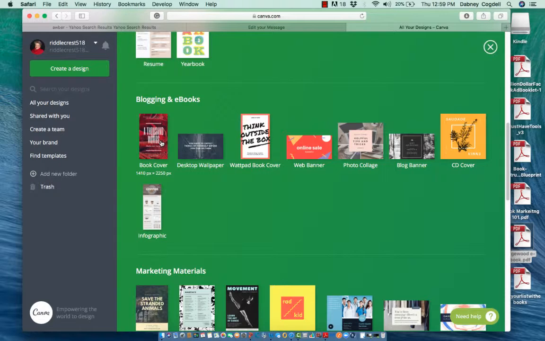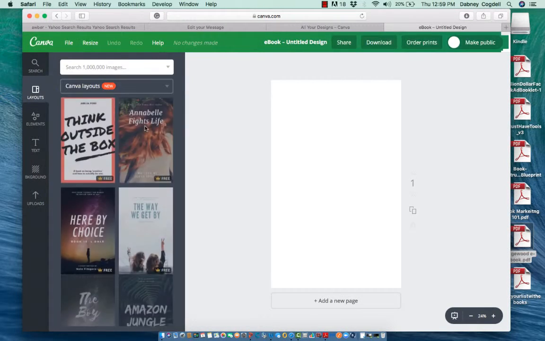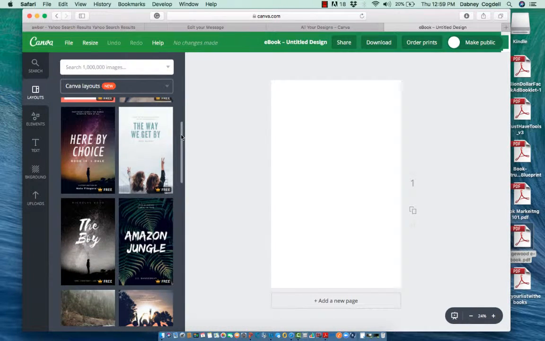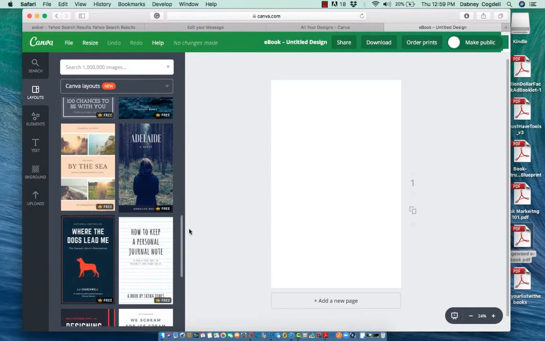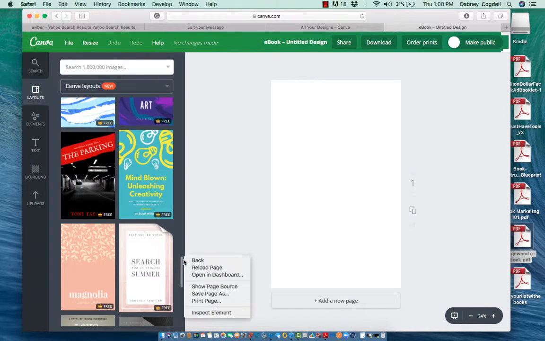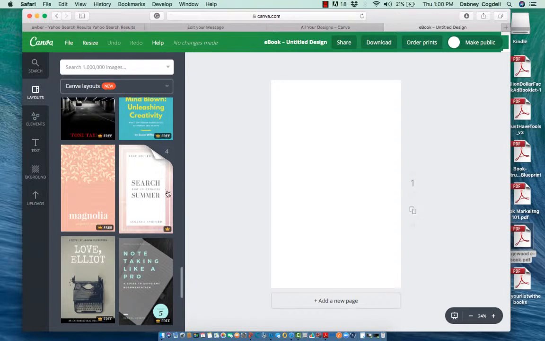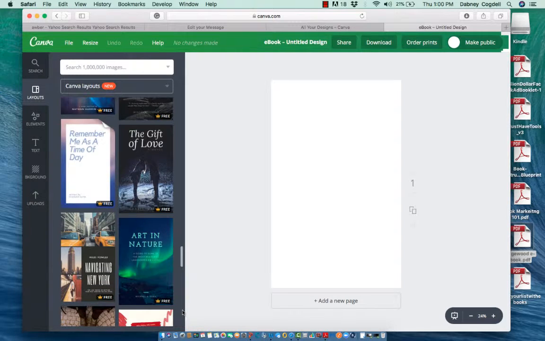So come over here to the book cover, go to blogging and ebooks, go down here to ebooks, and you can see that these are the book covers if you're a Kindle writer or if you're just a book writer that you want to make it, you're doing digital books. The way you find an ebook is you keep coming down here until you find one that you like. I like that one because you can see it has the pages turning here. That's how you know it's an ebook.